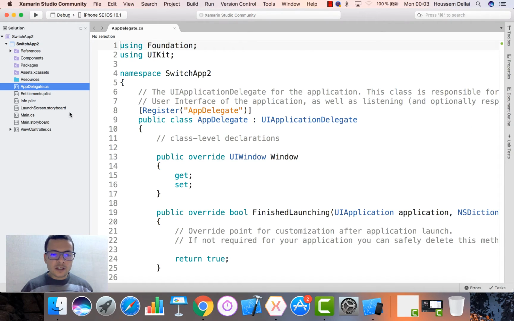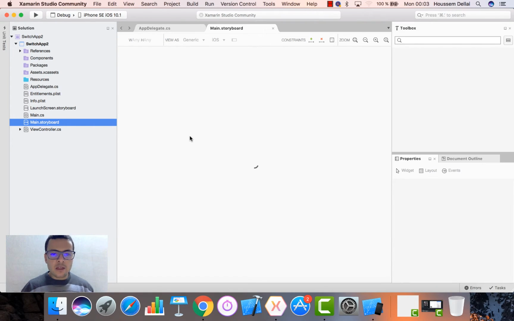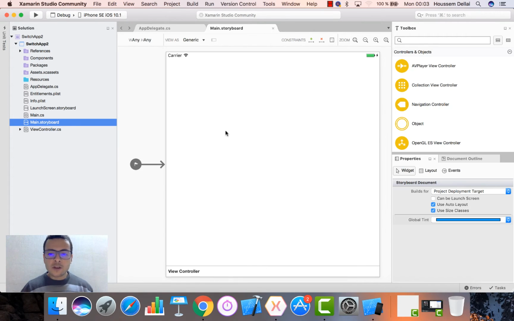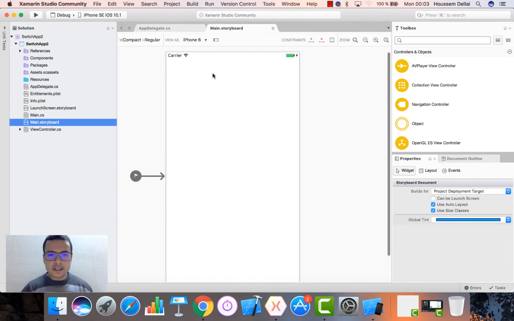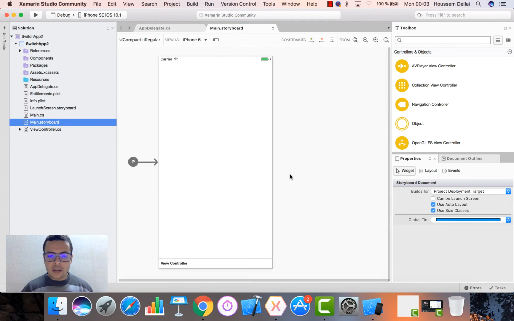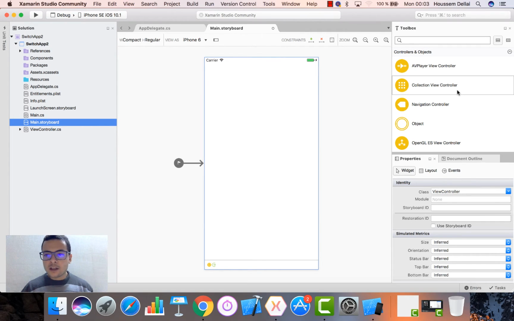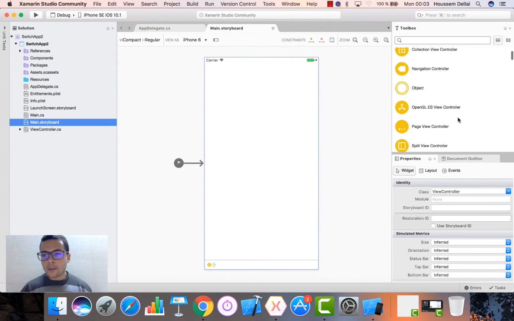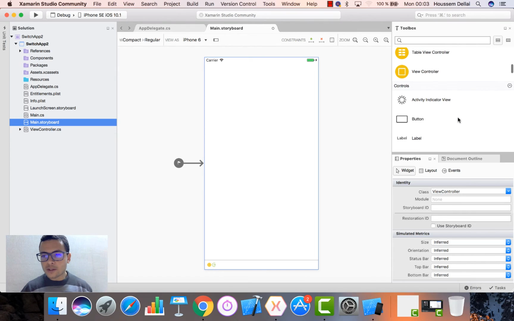Once our application is created, let's go to the Main.storyboard because that's the user interface that will be shown in my iPhone simulator. Here we get the standard design, but I want to get the design that will look like the iPhone 6 user interface. For that, I selected iPhone 6. Then we can start adding UI elements or UI controls to my user interface.